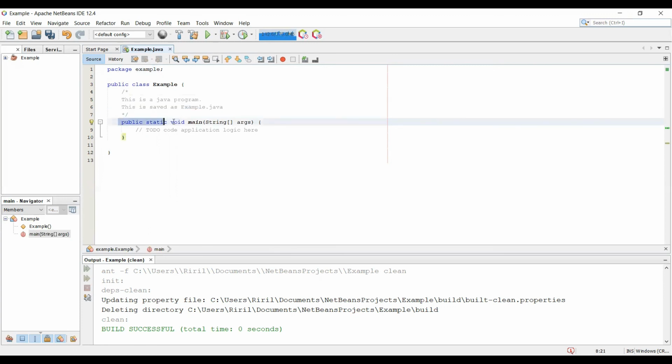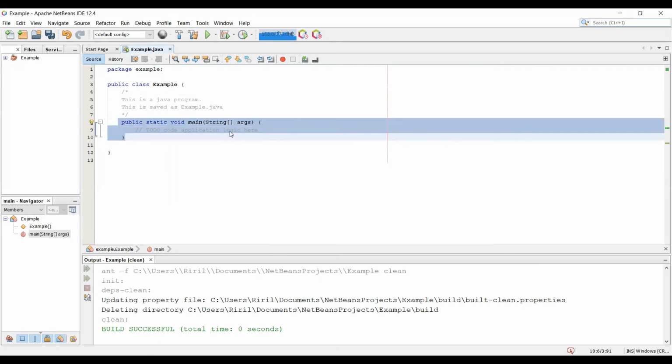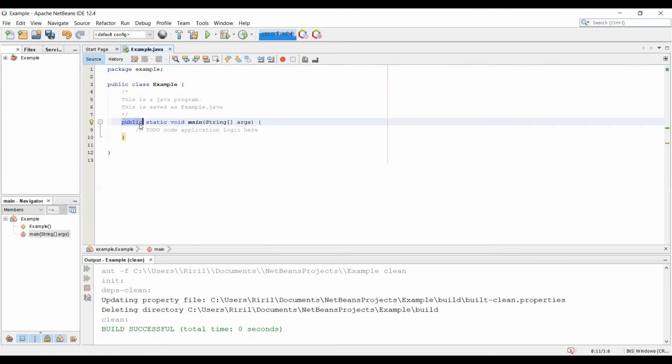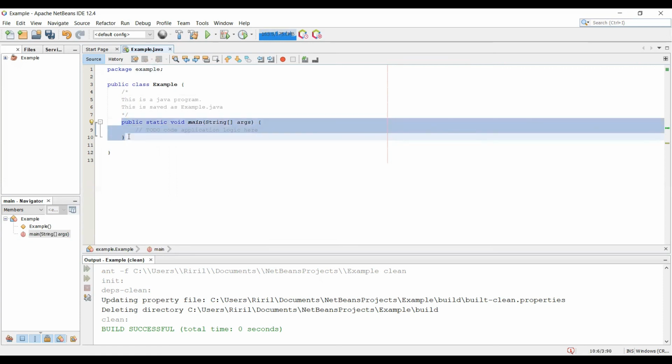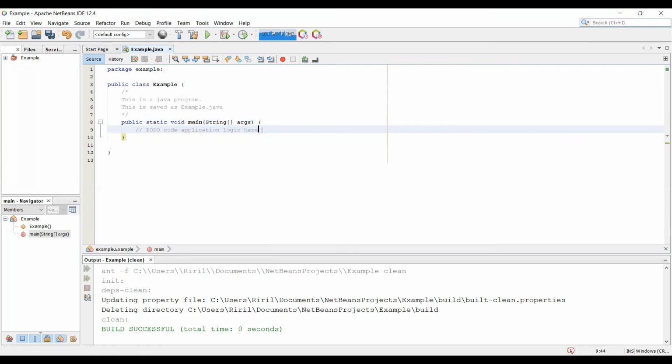Next is public static void main String args. So we need to set our main method as public. And please don't change anything of this. Inside of our main method, we can write here our lines of code. As we can see here, we have another comment, which is a single line comment. So after the double forward slashes, our statement will be ignored.